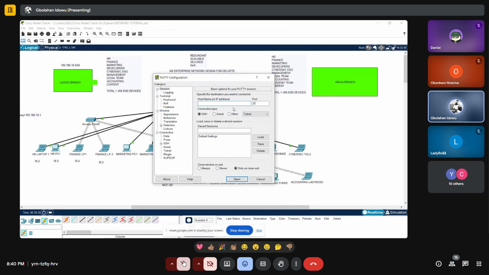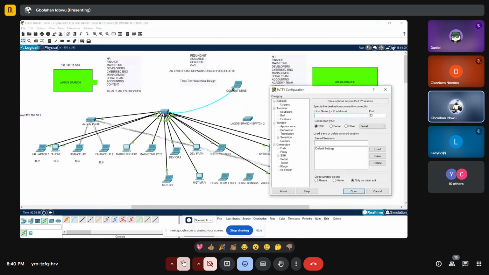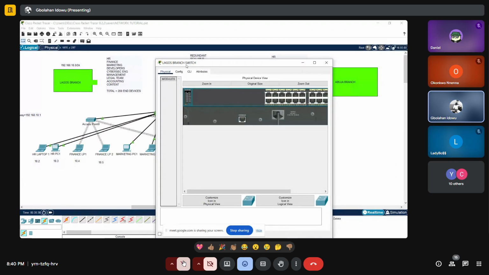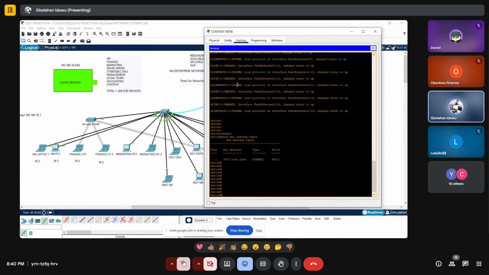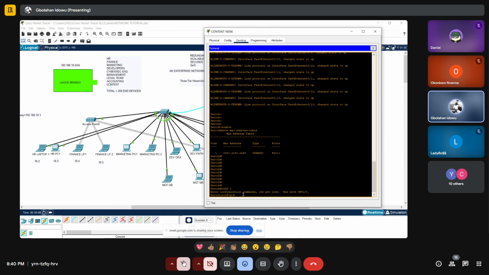So ideally, you can give the switch an IP address. So let me just do it here. Let me open your laptop. This is Nene's laptop. So I'm in the switch, right? So I can do configure terminal. So I enter global exec mode.